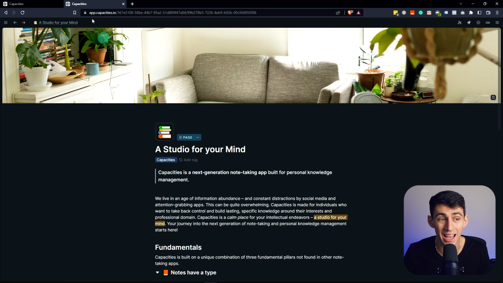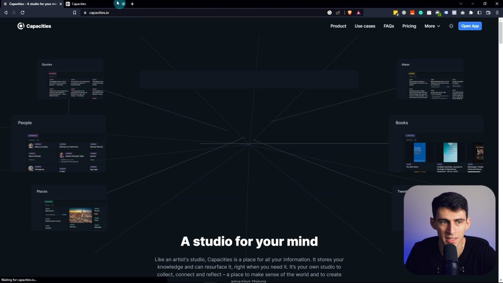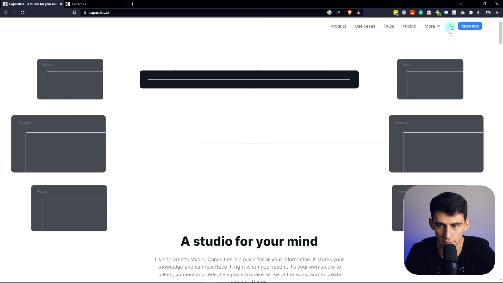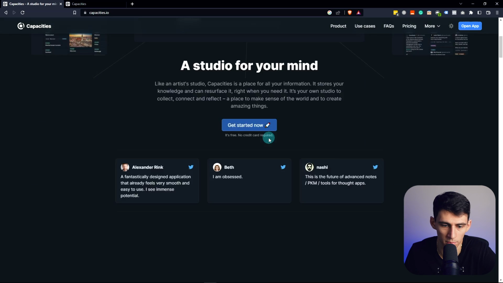First of all, it does have a desktop app. So just to show you this, something different between Capacities and Notion is that it has an app.capacities.io URL. So that's something to point out. But for one, the website can be changed between light and dark mode, which is kind of cool.